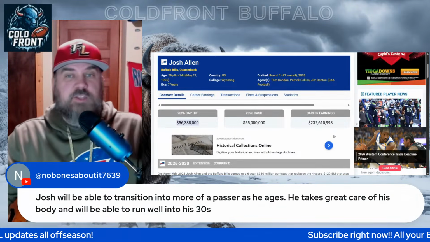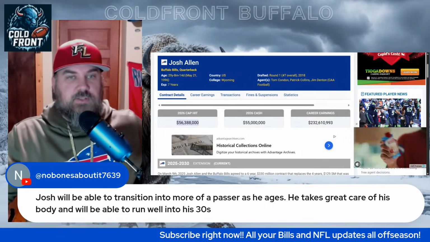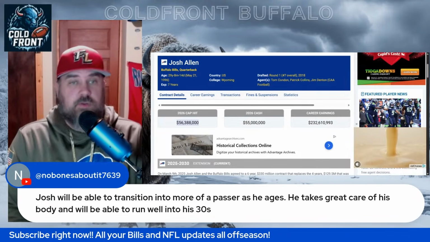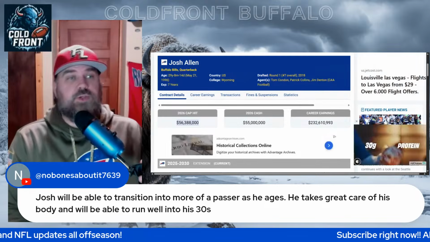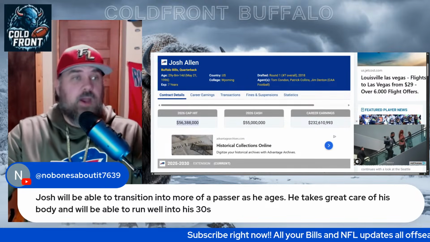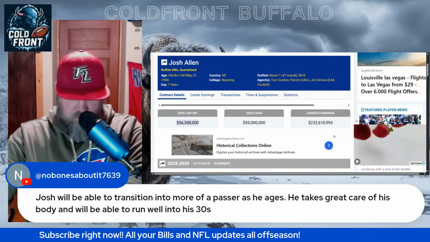No bones about it. Josh will be able to transition into more of a passer as he ages. He takes great care of his body and will be able to run well into his 30s. I don't disagree with you, but I do think that if he wants to play like a Tom Brady until he's 42 or whatever the hell it is, he's not going to be able to play the football that he plays now. But I definitely agree he's got years left of playing this style of football without question.